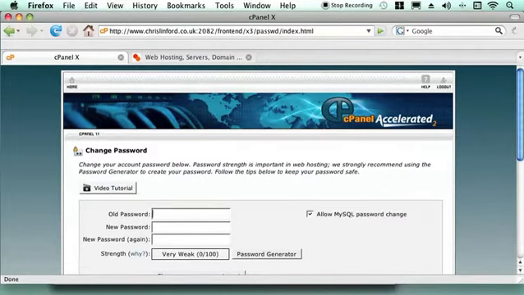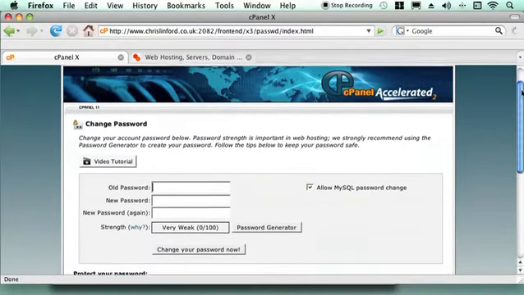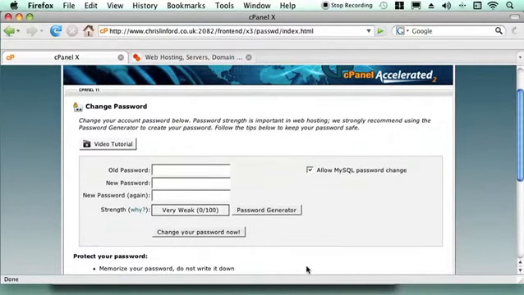You can type your old password, type your new password, and it will tell you if your password is very good or not. You really want to have a good secure password, and you just click on change password now. It also has an automatic password generator which will give you a load of gobbledygook letters and numbers in upper and lowercase to do that.